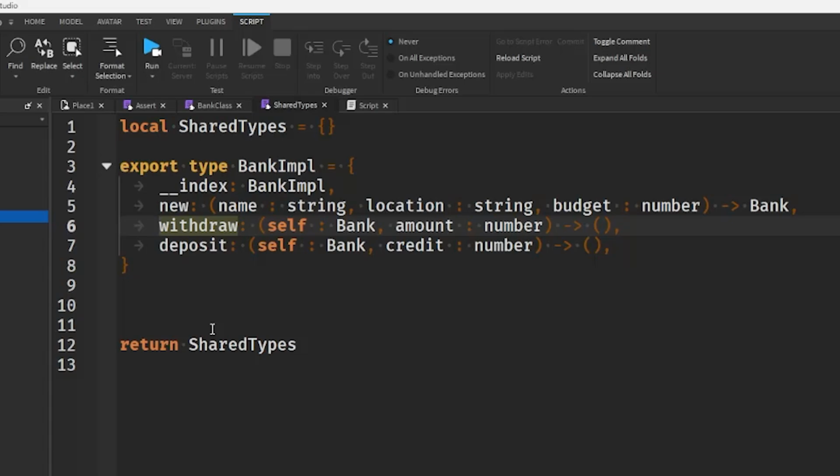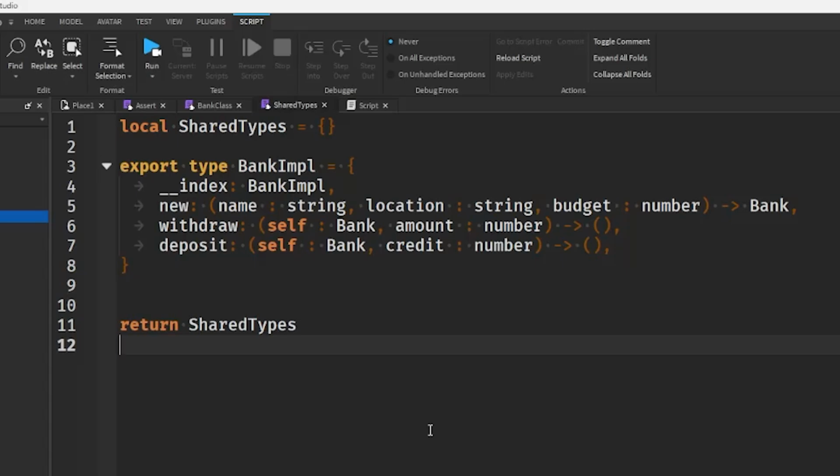We have a massive pool of money, and when users take money, the pool gets smaller, and when they add their own money to the bank, the pool gets larger. That's not actually how money in banks work in real life, but that doesn't really matter for now. So that basically covers all we need for this shared types. It's very small, but we've managed to make our own type, our own bank implementation.